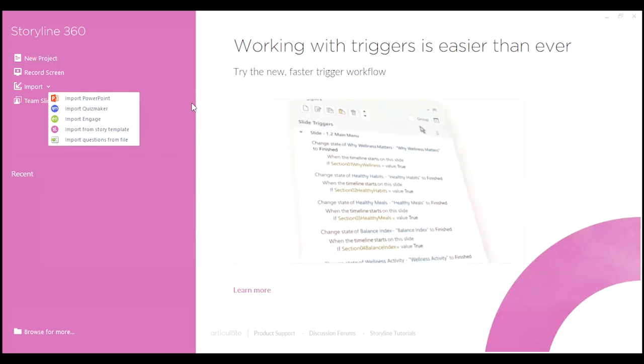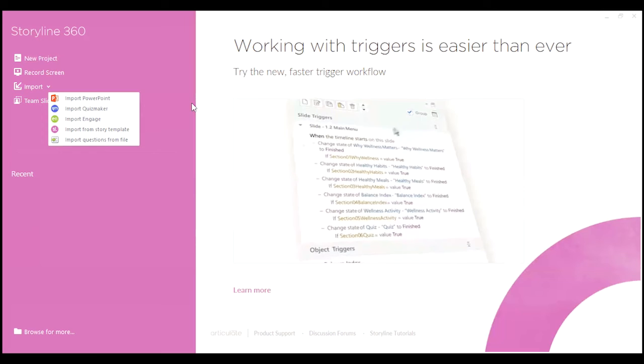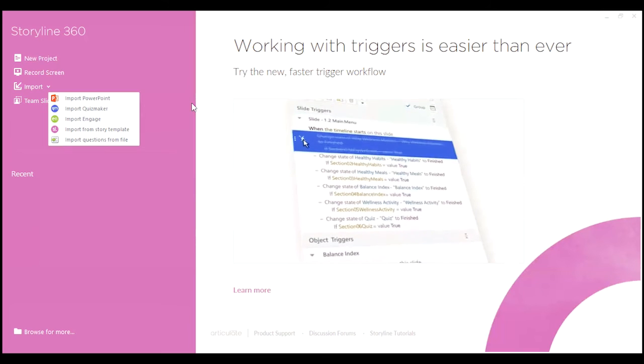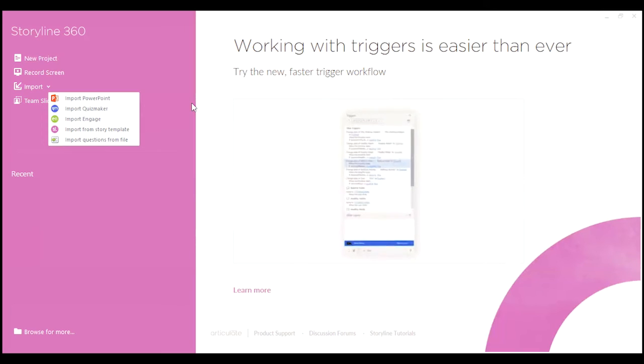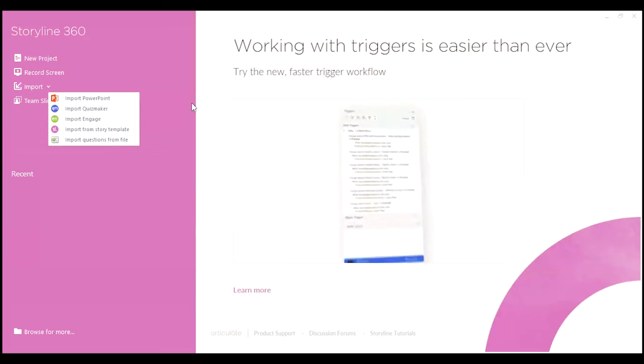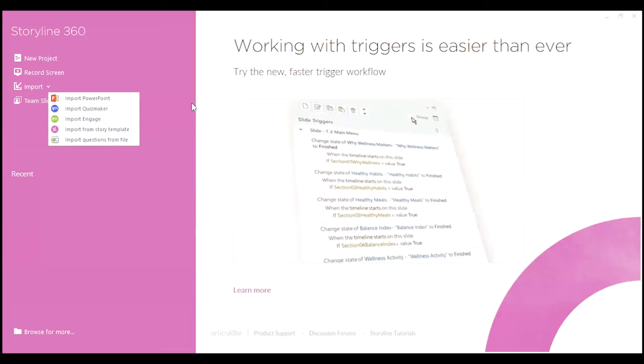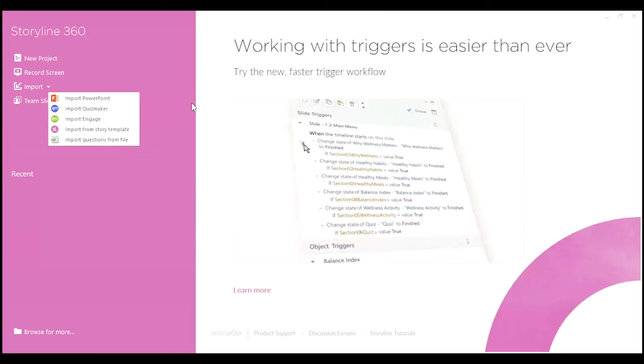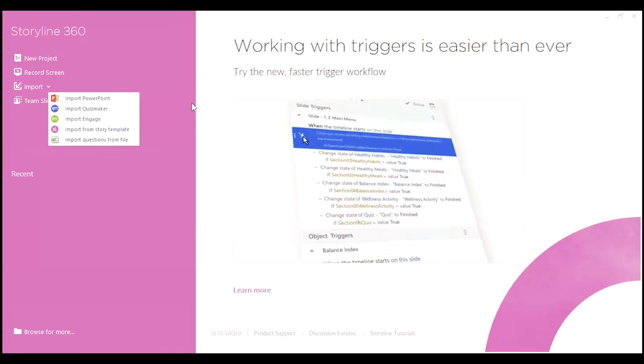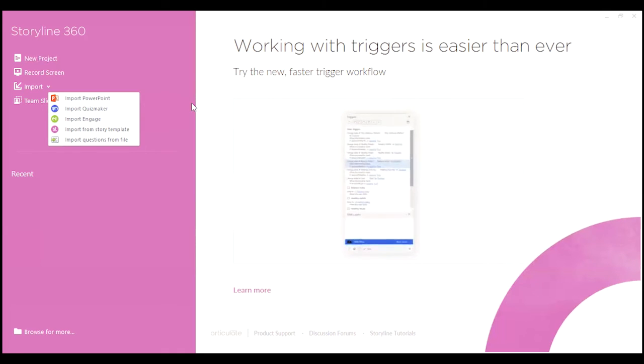The fifth option is that you can import questions from different file formats. For instance, if you have a question file that is created in Microsoft Excel, you can import that. And if you have a file that is created in Microsoft Word, you can also include that. That can help you to create questions inside Storyline software itself.